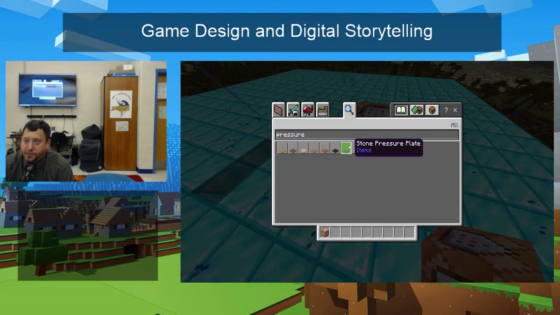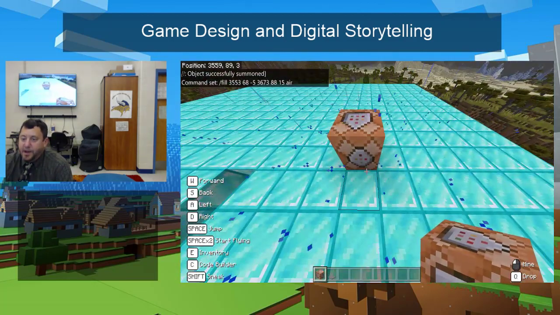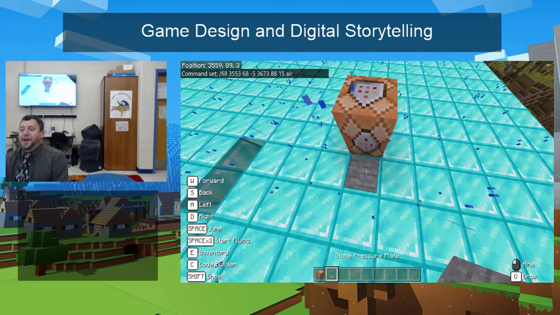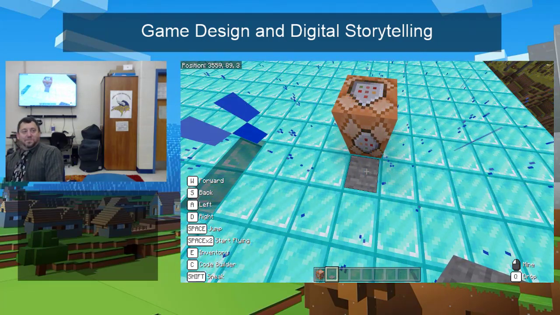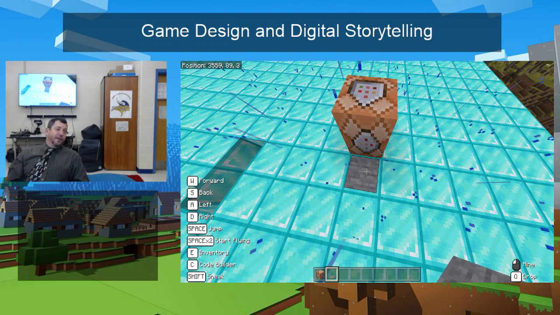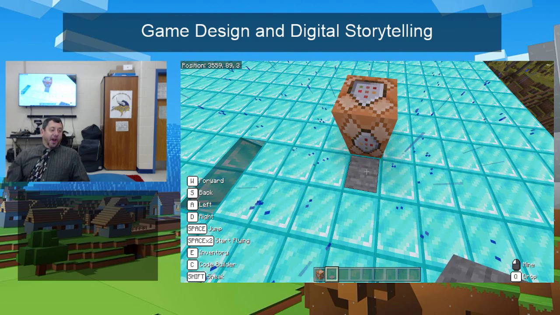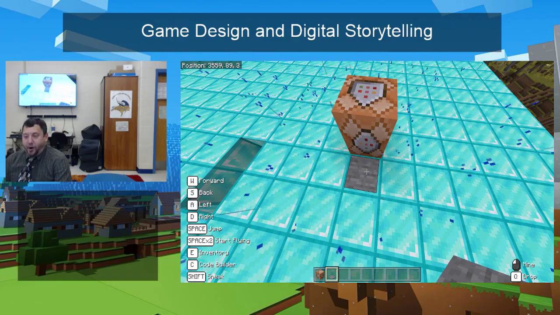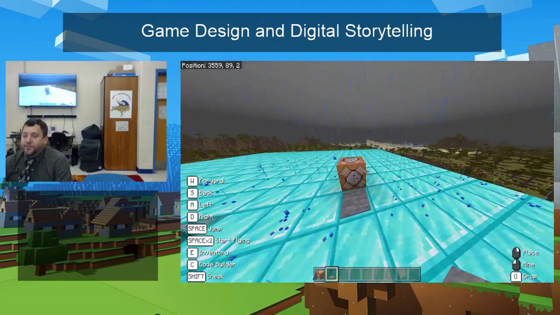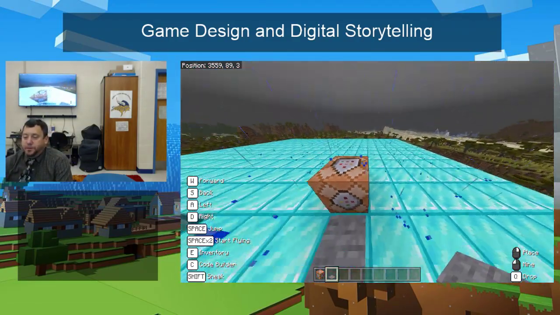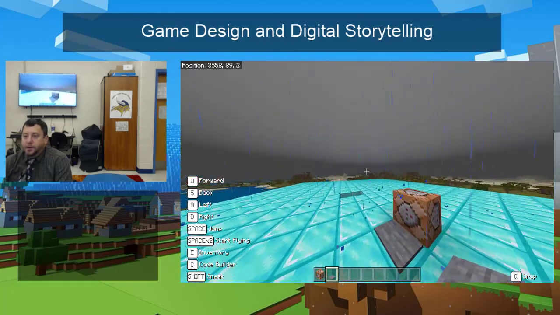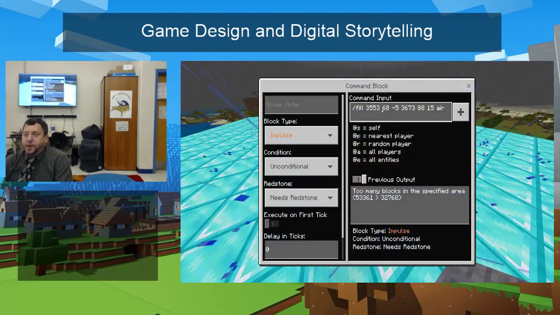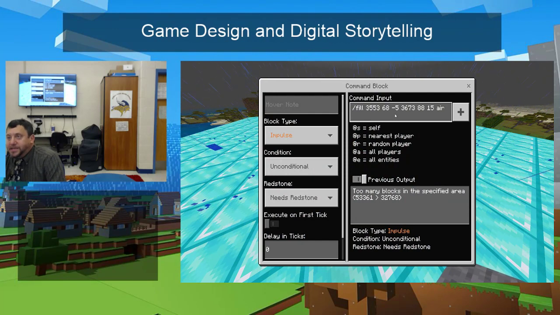Oops, pressure plate. We'll take another pressure plate again. Now, what do you think is going to happen when I step on that pressure plate? What's going to break? The diamond thing's going to disappear, so I'll probably fall, right? Let's see if that works. Oh, wait a minute. Why isn't it working? Fill 3553 68 -5.